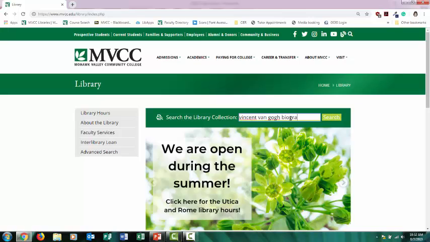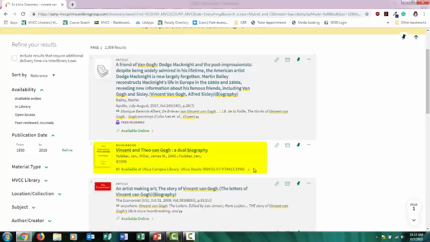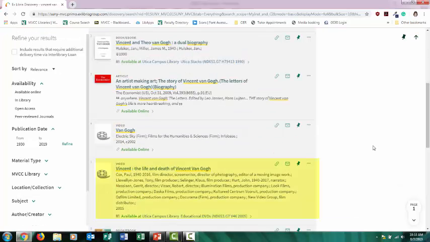I'm just going to start with my person, and I'm going to look for a biography. Go over the basics about this person's life. This main search box is going to come up with a variety of material types. You're going to get journal articles. Some of them are going to be peer-reviewed. Some of them are not. You're going to get physical book records from the library. You're going to get videos, some available in the library and some available online.